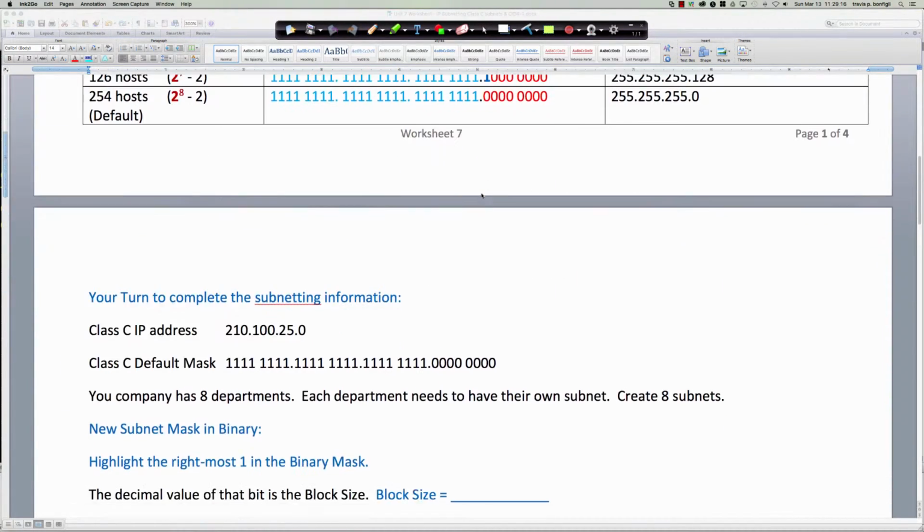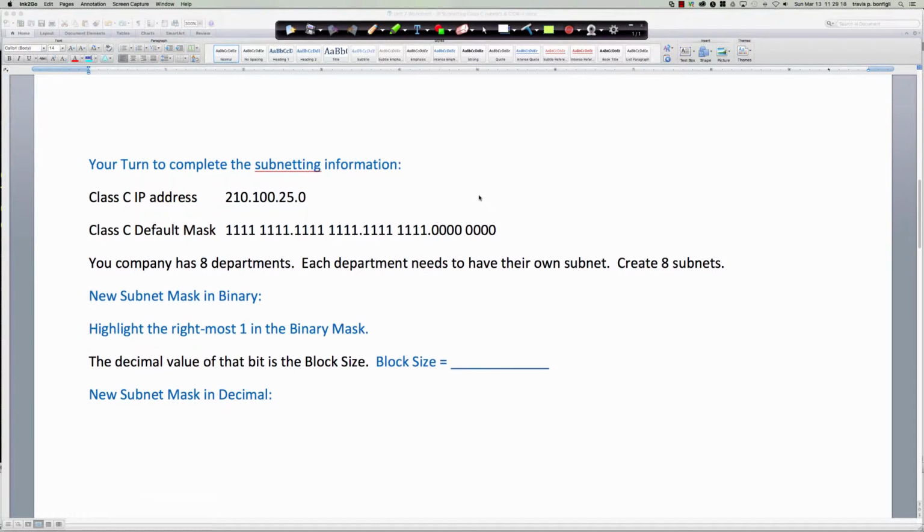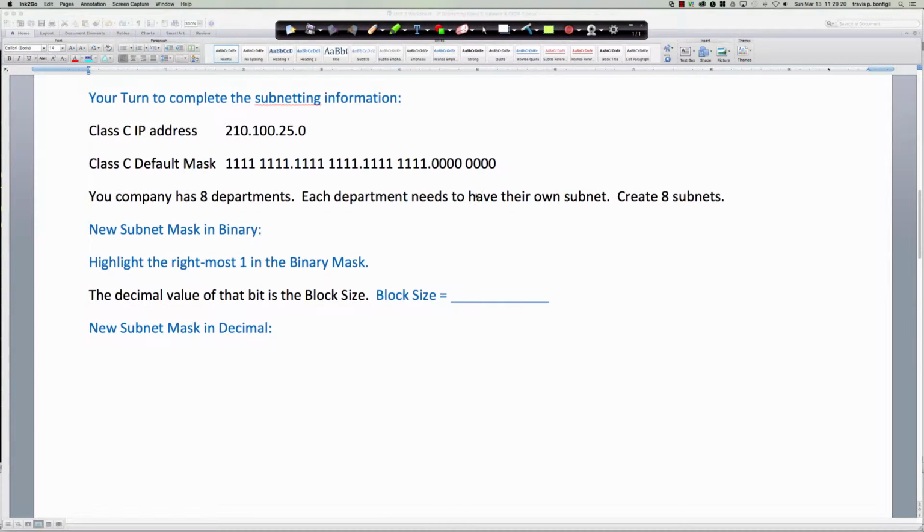All right, so now it's our turn to go ahead and complete the subnetting information here. We've got a Class C address listed for us here, 210.100.25.0. Now remember, once you get the block size, if we're going to be doing subnetting, you're going to be able to get all the other information you need. So here's the default Class C subnet mask, right?